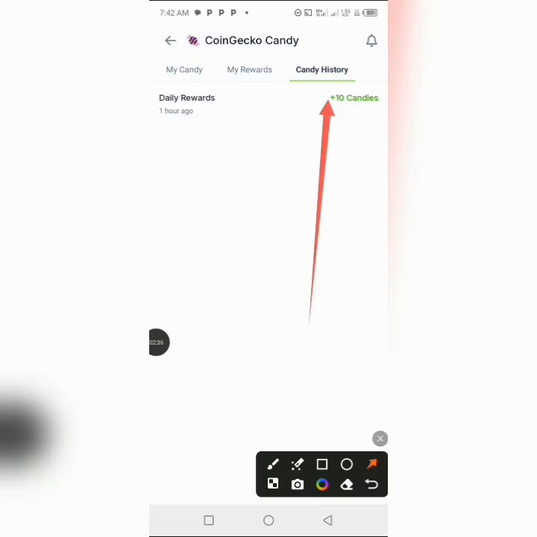Okay, so that is how you accumulate these gems here in both of these apps, I mean the CMC and the CoinGecko.